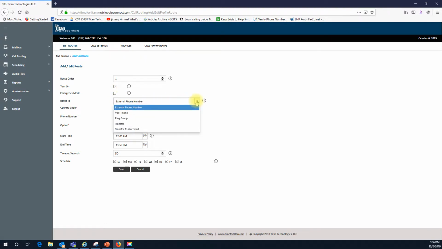For Route 2, we have a couple different options. External phone number, this is what we're going to be selecting now for going to a cell phone. But if you had a VoIP phone from us on your account, you would click VoIP phone. Ring group, I'll explain in another video, but a ring group is where you'd ring more than one phone at the same time. So say we wanted to ring the phone in the center and your cell phone, because you might be in either place, you would use a ring group for that function.